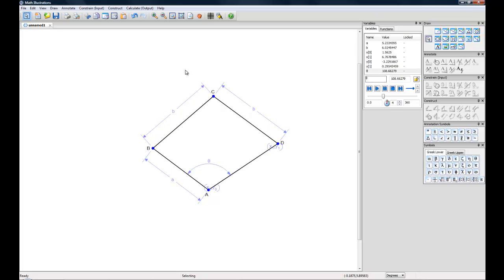And that's how you create an animated GIF and export it to a PowerPoint document.